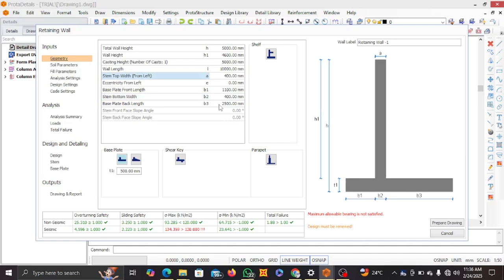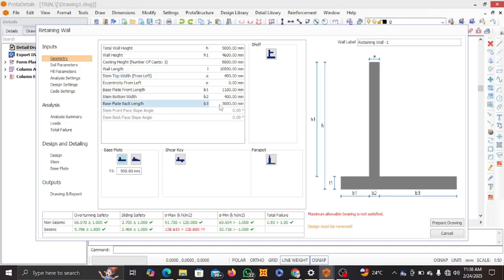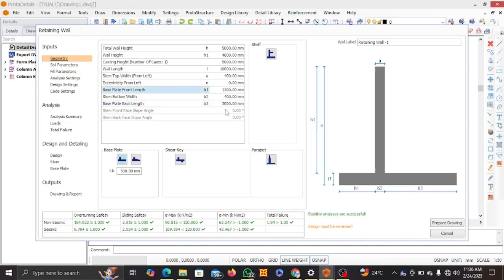Okay, so if we increase this to, let's just say, 3000, and increase B1 to 1500. Okay, so when we come back to the bearing pressure: once your soil bearing capacity is low, it needs a wider spread. Once you have a low bearing capacity, you need a wider spread of foundation. That's what it's just trying to tell you.